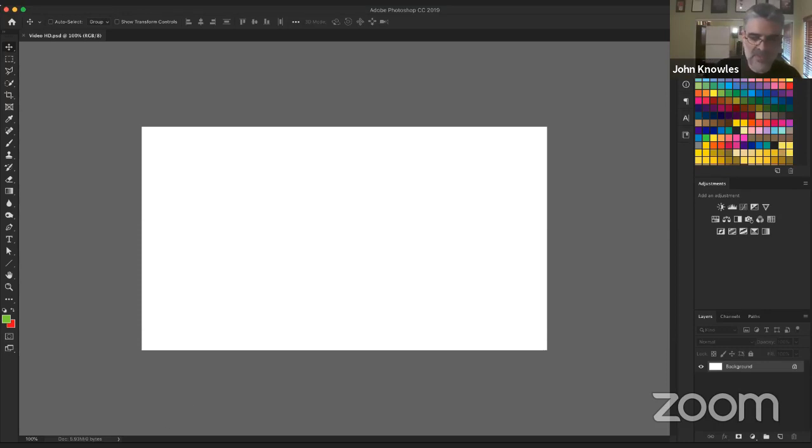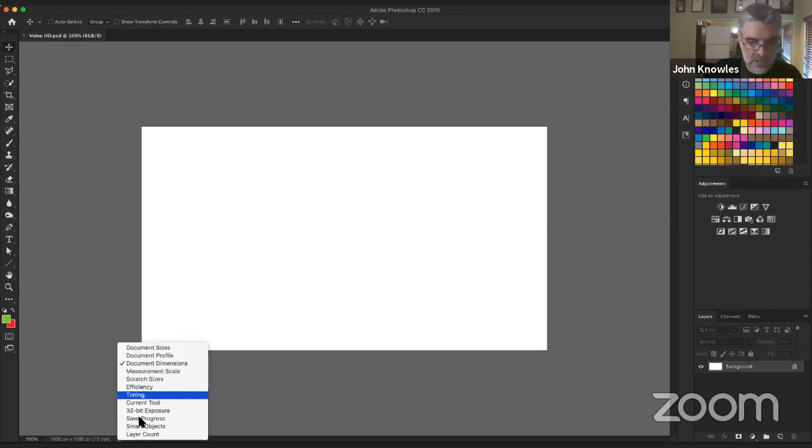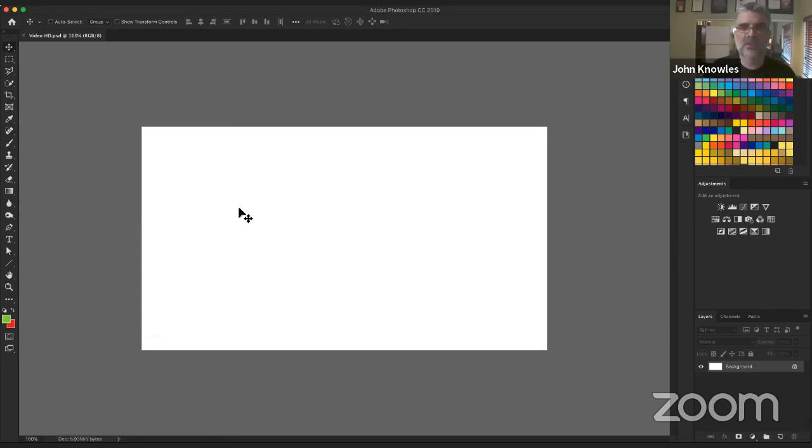You can display different things down here, by the way. I click on this little right arrow. I can go to document dimensions instead and look at that, 1920 by 1080. I can also look at my current tool, timing, save progress, smart objects, layer count. I've got lots of options in here. I generally just use the top 2 or 3. We will not get to all of the tools probably in this class. We're going to get through as many as we can, but there are some big ones that we're going to talk about that are the major tools for the application. We're going to start with the top 2 here before the night is over.